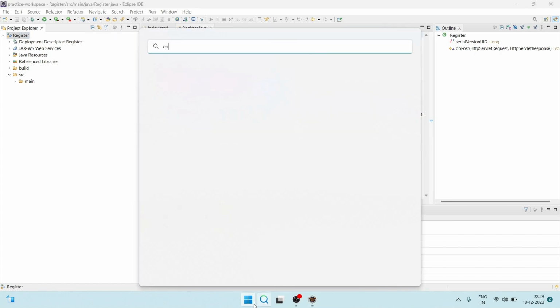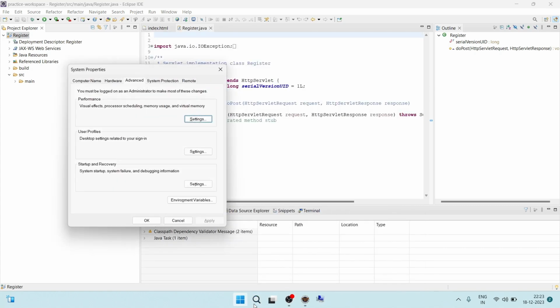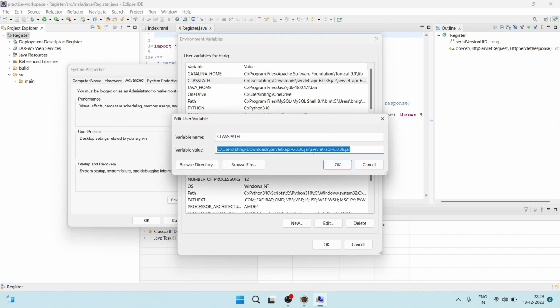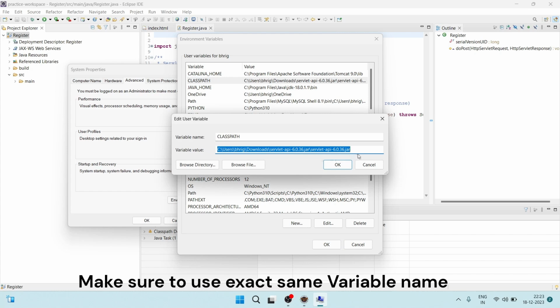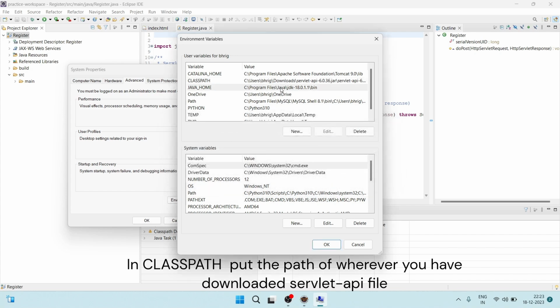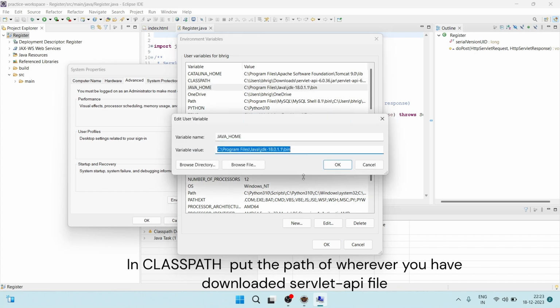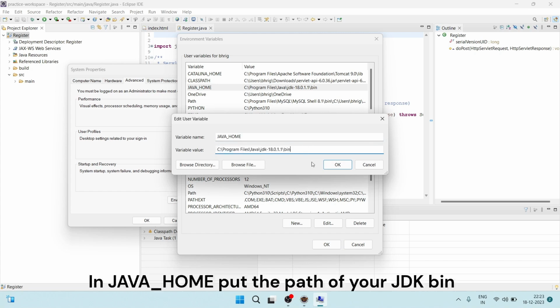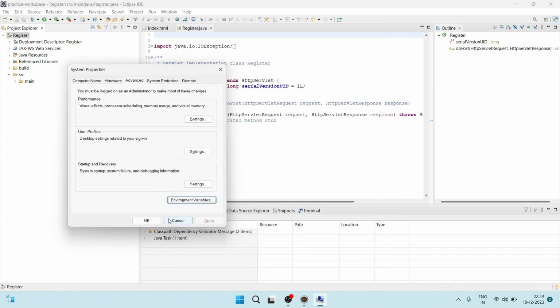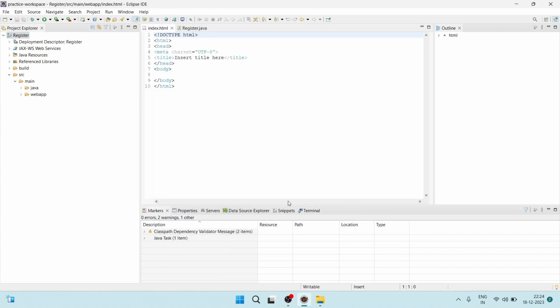One important thing is to make sure you have set the environment variables right. For this, you should have a variable called classpath with the variable value of the servlet API which you have downloaded. If you don't have the same name, just click on new to create one, and one with Java home where you'll have your JDK, and make sure you have your bin path, not the folder path. Just these two settings and we're good to go with the environment variables.